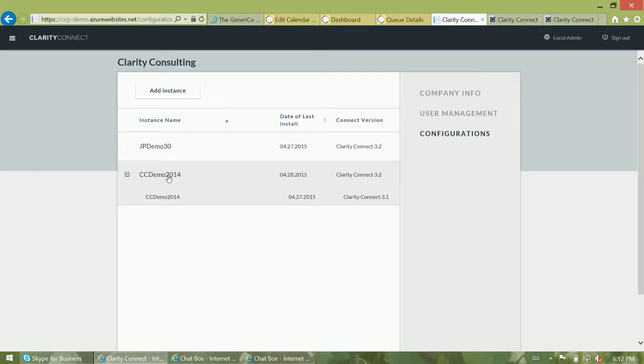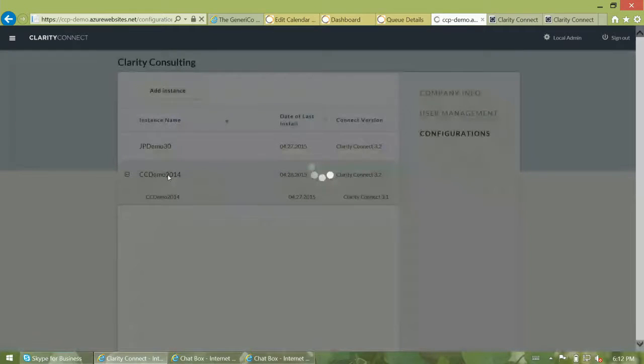And what we actually see here is the setup that Dan has been demoing from, the CC Demo 2014 instance of the software. We can see it was originally deployed in 3.1. It's now been upgraded to 3.2. And if Dan drills into that, we'll see all of the configuration settings that are driving that software.